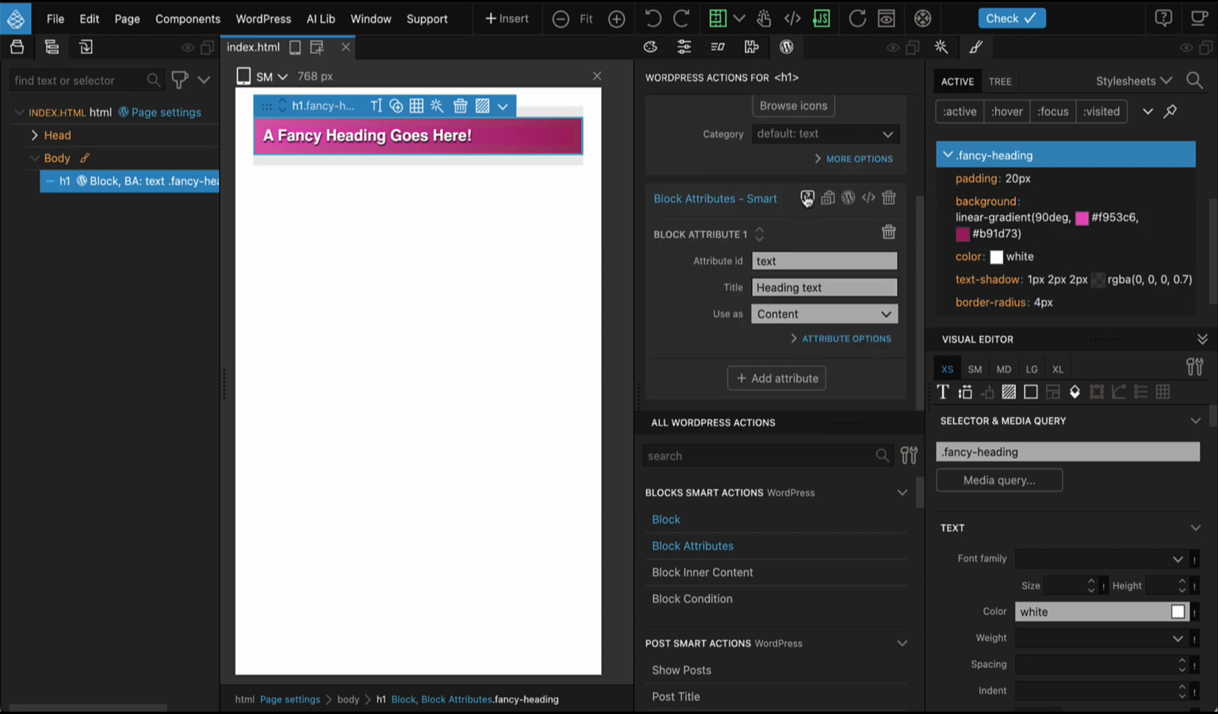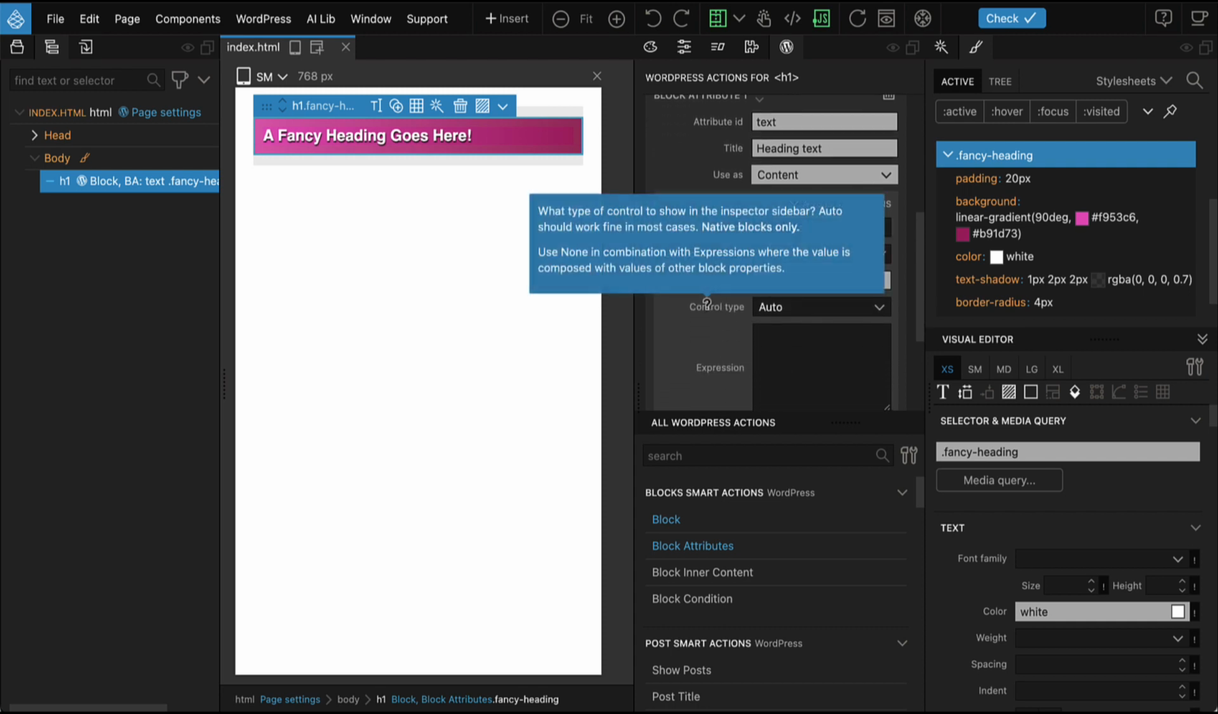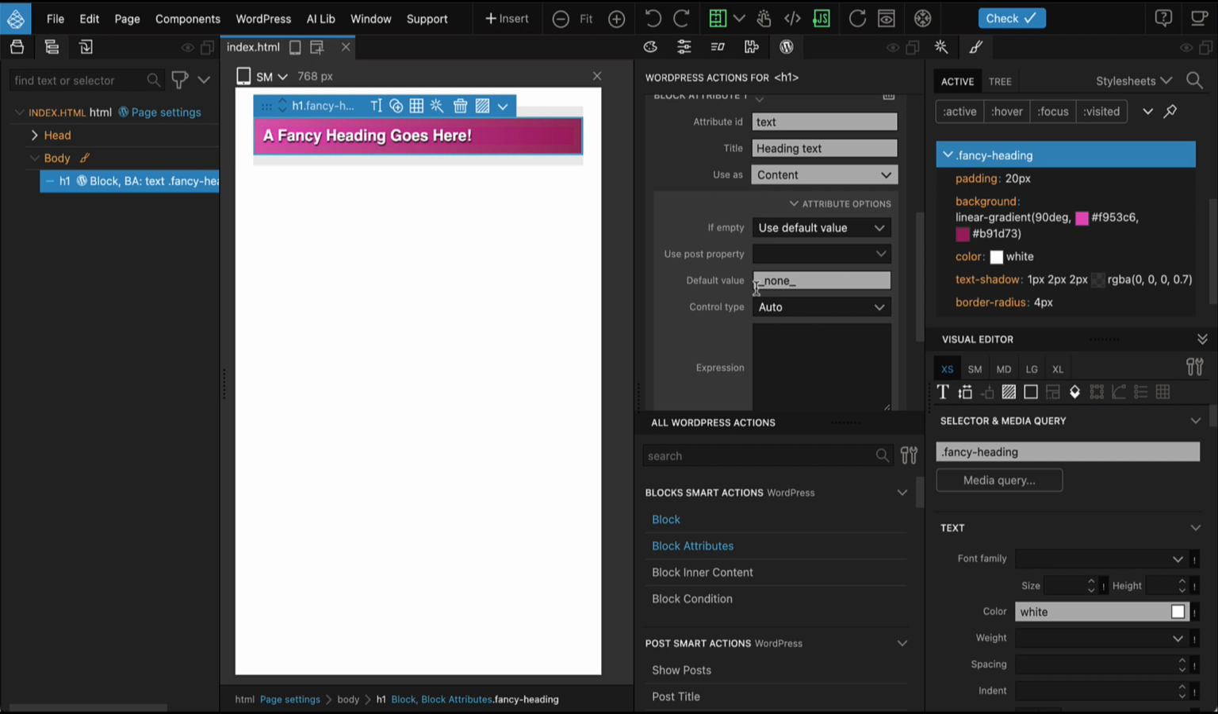And going down, still on the H1 element, we have the block attribute action that makes the content of this element editable. So the attribute ID is text, the title is heading text, and this is used as the content of the element. And if we take a peek into the attribute options, the default value is set to underscore none underscore, and this makes the default value empty.